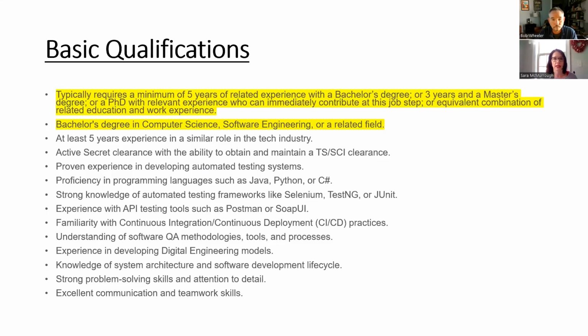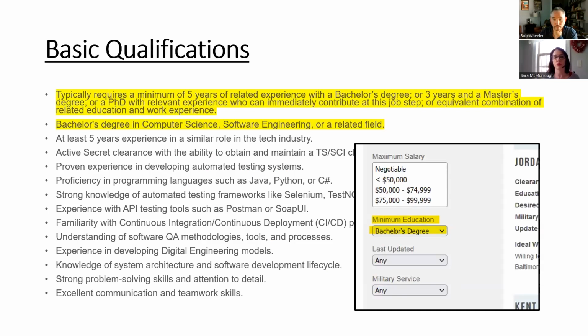So first thing we'll look at is the education. What's really important about this education, you see that it requires a bachelor's or a master's or a PhD, really any of them. But what's most important about that, and Bob will highlight it here, is the equivalent education, equivalent number of years in education. So you can do what Bob just showed, and say, I need a minimum of a bachelor's. And that's going to show you a bachelor's, a master's, or a PhD.